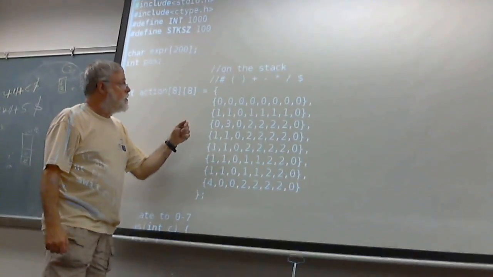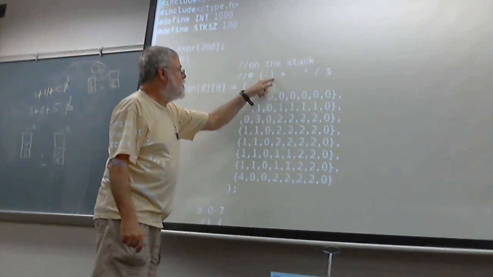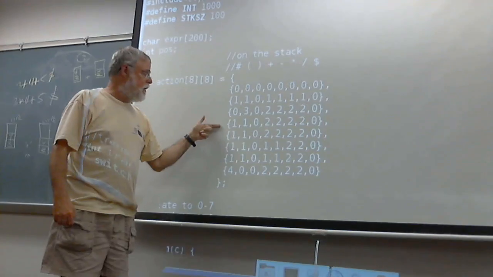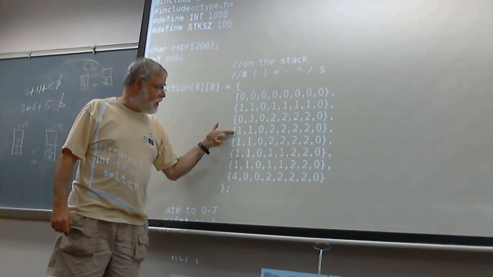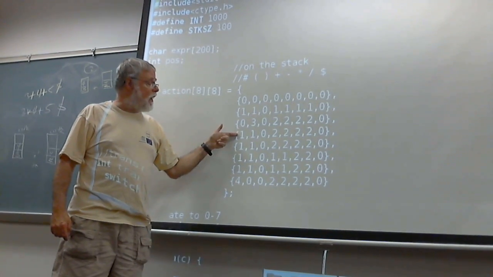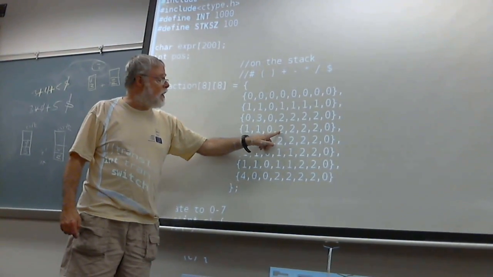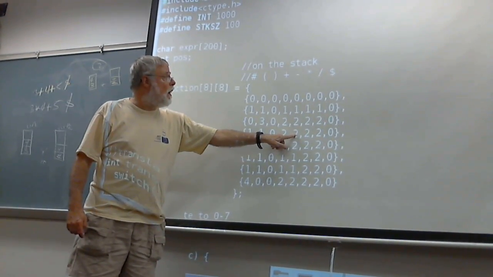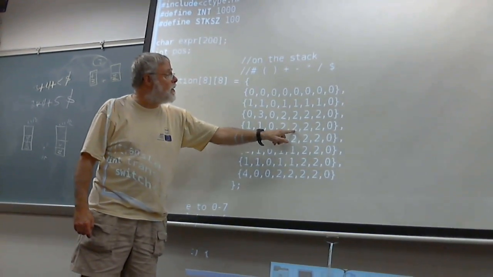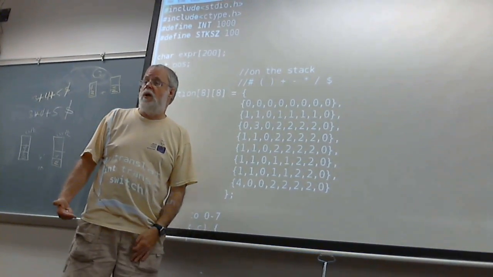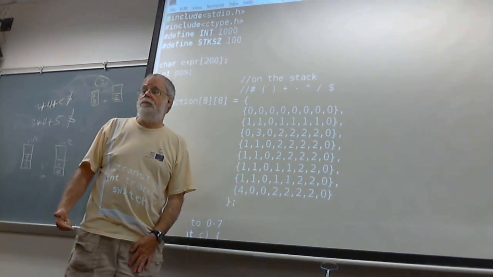So in both cases here, again, count over 0, 1, 2, 3, 0, 1, 2, 3. This line right here is where the incoming is a plus. And if the incoming is a plus and what's on top of the stack is a plus or a minus or a multiplication or a division, we're going to do the operation that's on top of the stack.